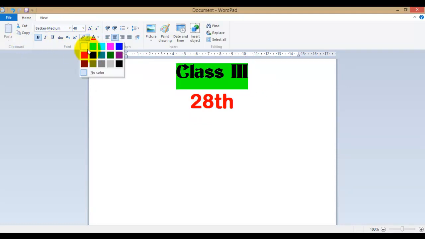We can use this highlight in a textbook also. When you are learning something from your textbook, if you want to highlight it in your notebook you can use the highlighter for your exam and all, and you can mark in your notebook also. That highlighter is available here in this WordPad also. You can highlight your text or document whenever you want.